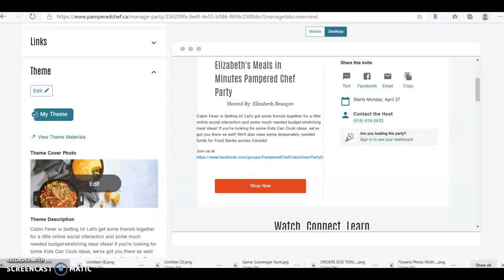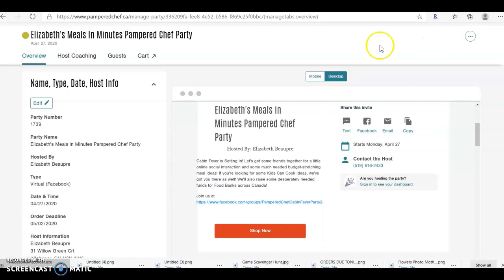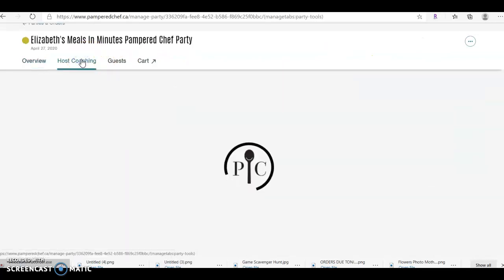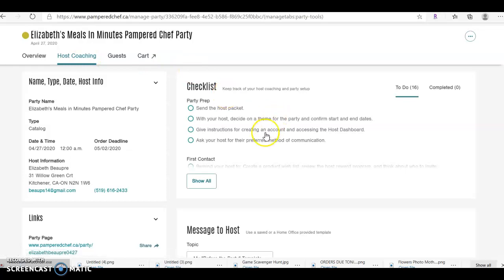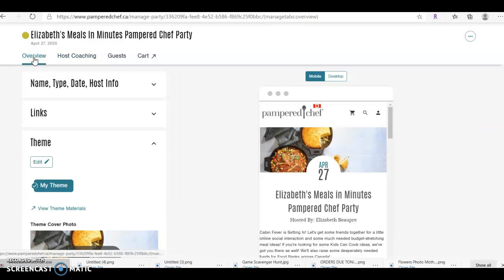Okay, so that is the basics of creating a party. You can also do a host coaching email out of here too, but in order to get the show set up and get it ready for getting your party set up, that's all you need to do.